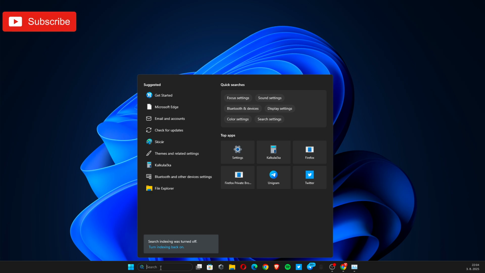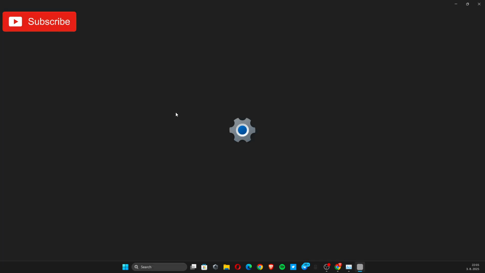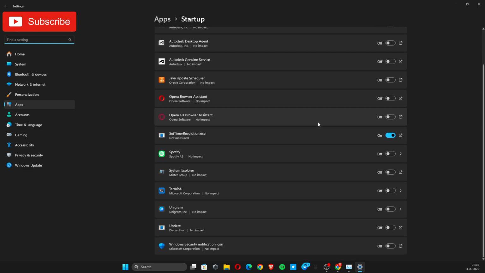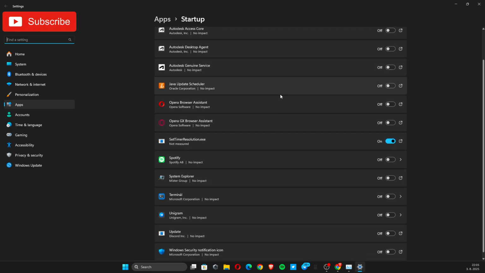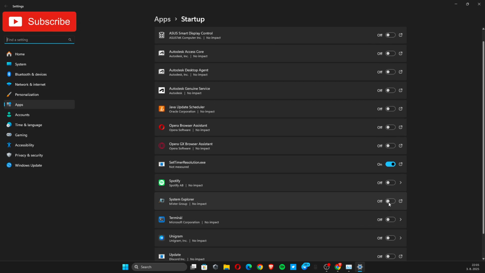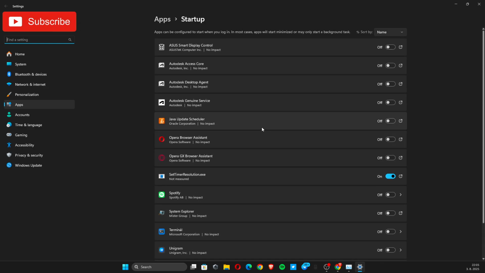So just type startup, and here you can see the apps that are starting when you start your computer. So I personally have it turned off, so my PC will not lag and will perform as quick as possible.